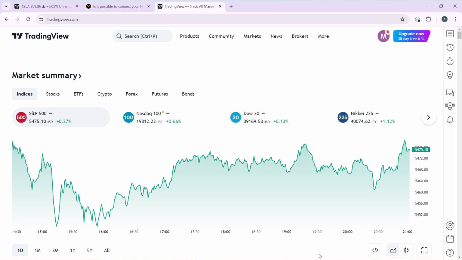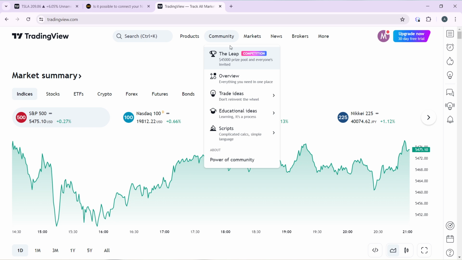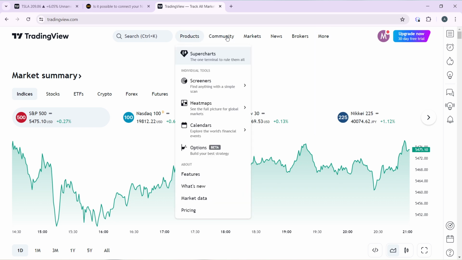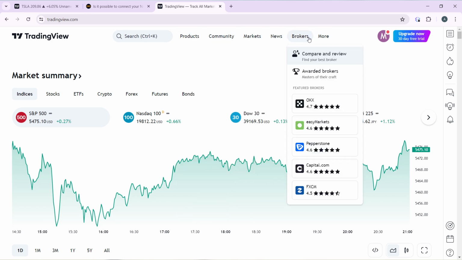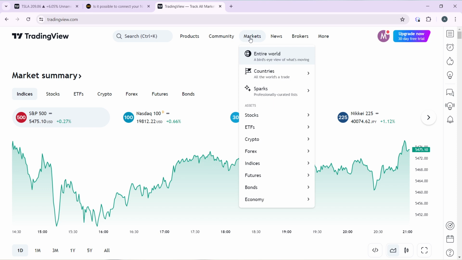So from this homepage, you can now head over to the top corner of your screen where you have these tabs, which include products, community, markets, news, brokers, and more. So head over to brokers and check if you will find Bybit from the list. Of course, you'll find it, but one of the ways to easily connect is to open a chart. So you can head over to markets and open up any market of your choice.